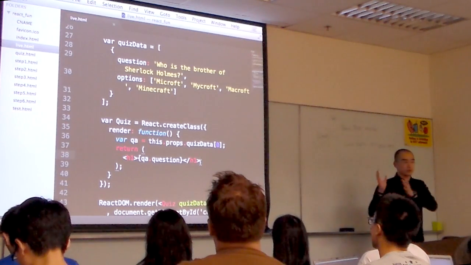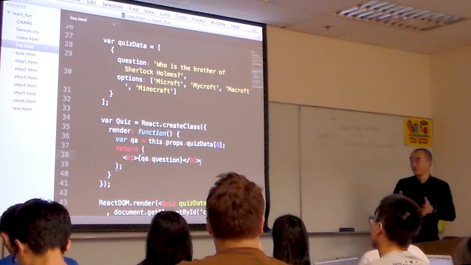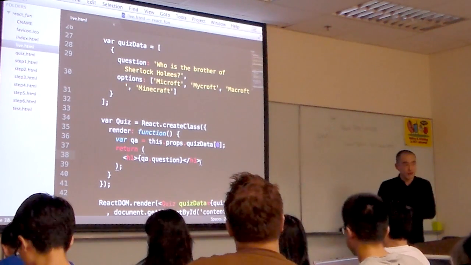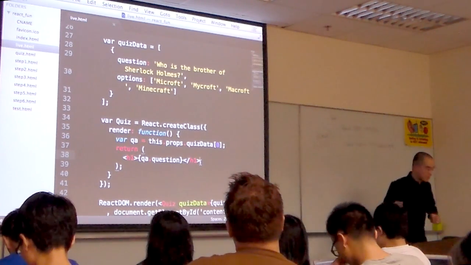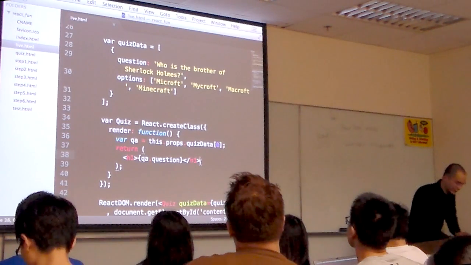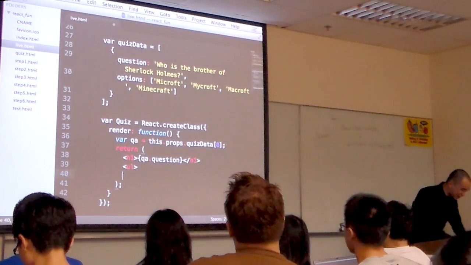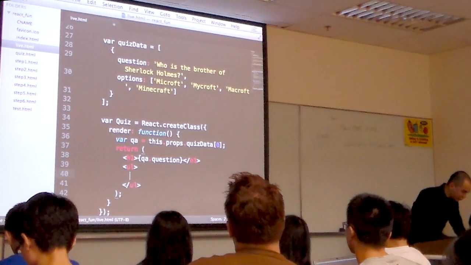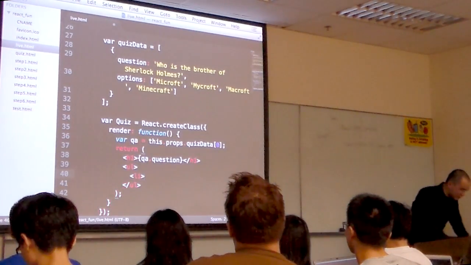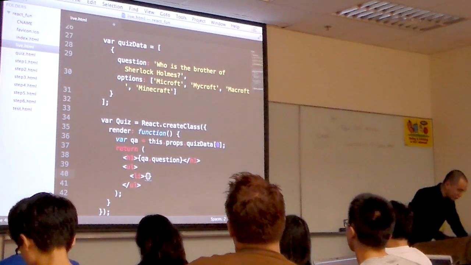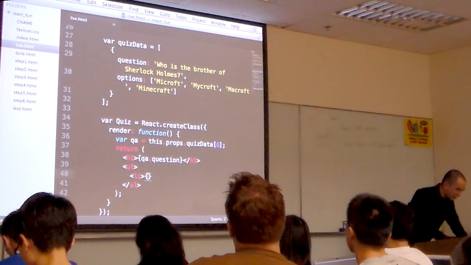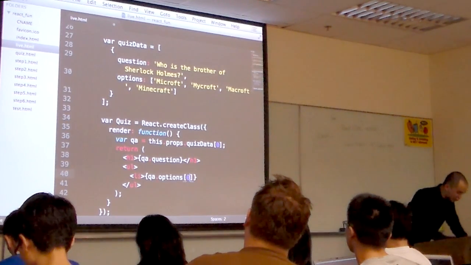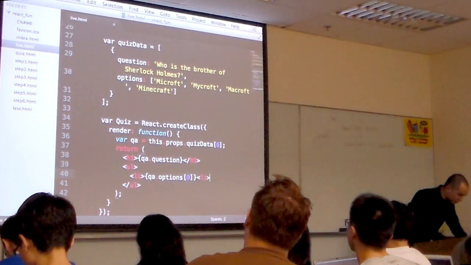we now need to display the options, right? We've got a list of options. There are automatic ways to do that. You don't need to list them one by one. But let's be stupid for a second and actually hand code these things. Okay, so the first list element is, remember these brackets to enter the JavaScript world, QA.options[0]. That's the first list element.